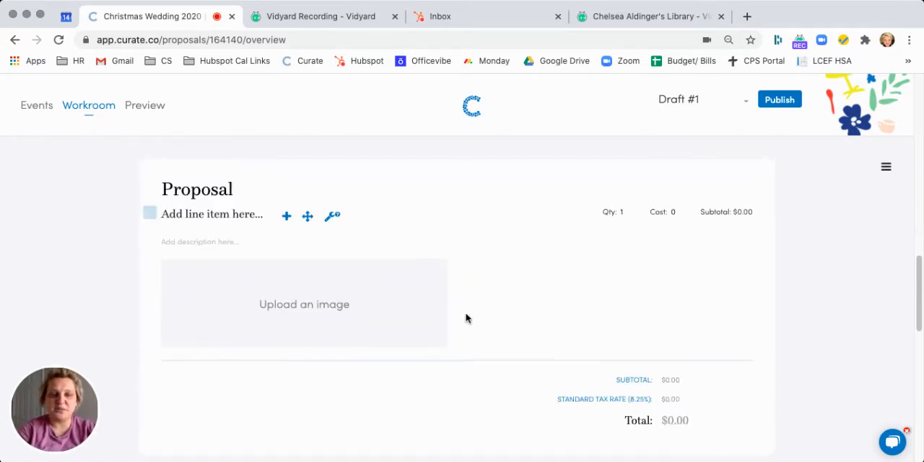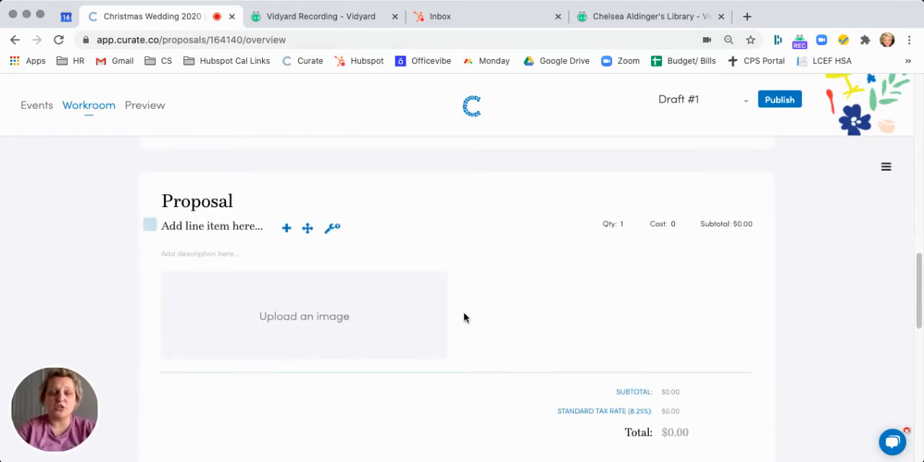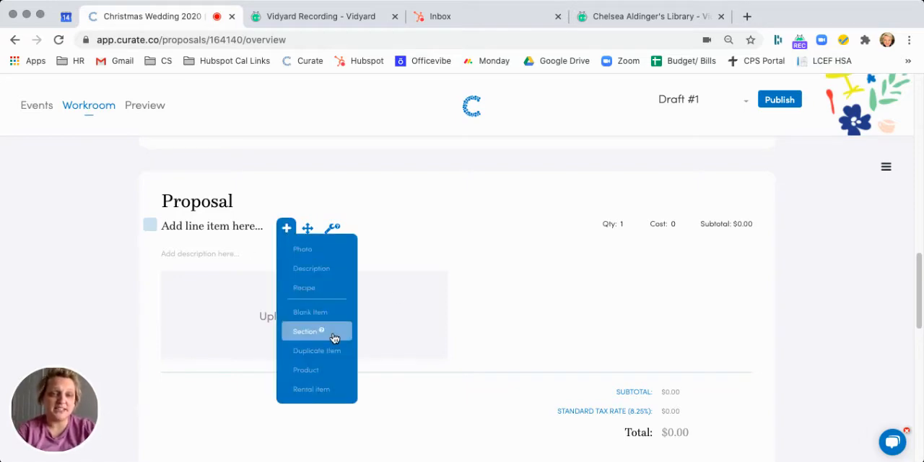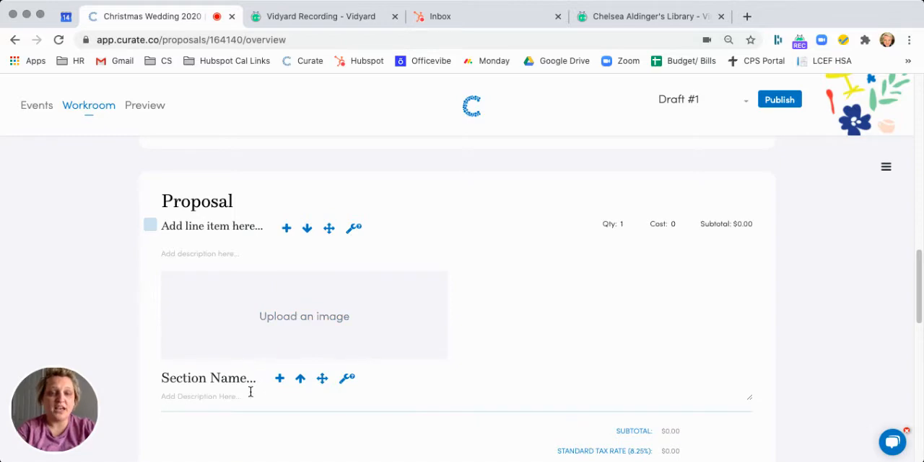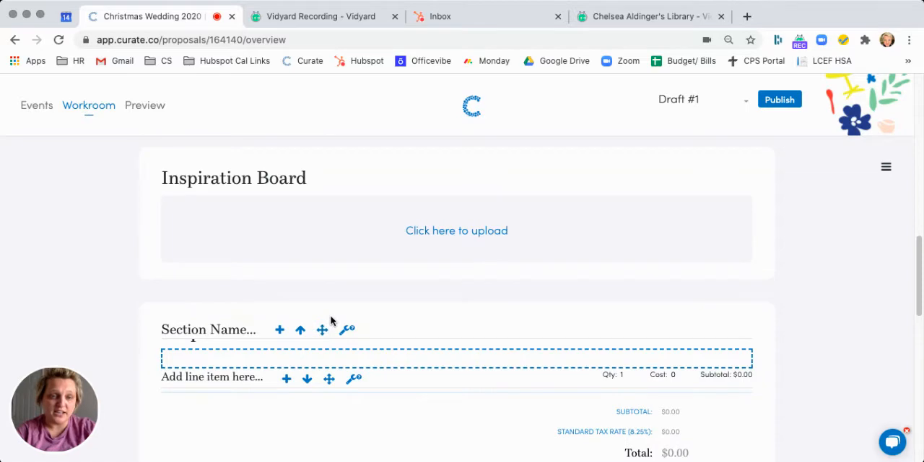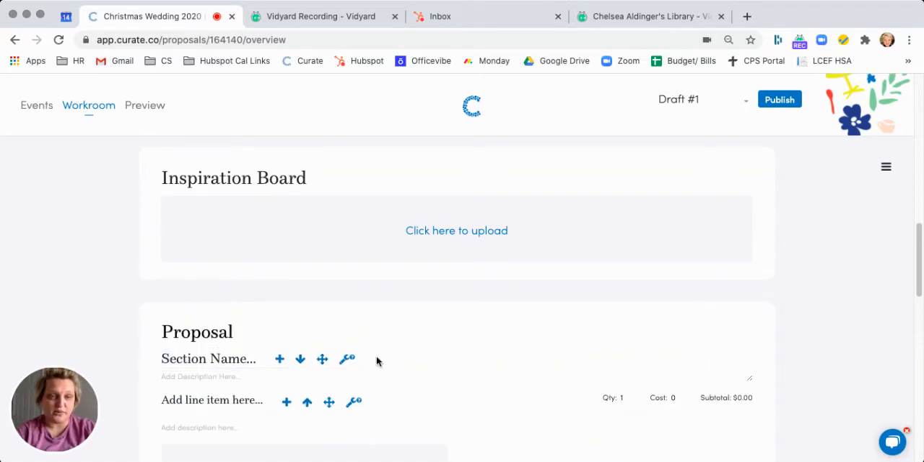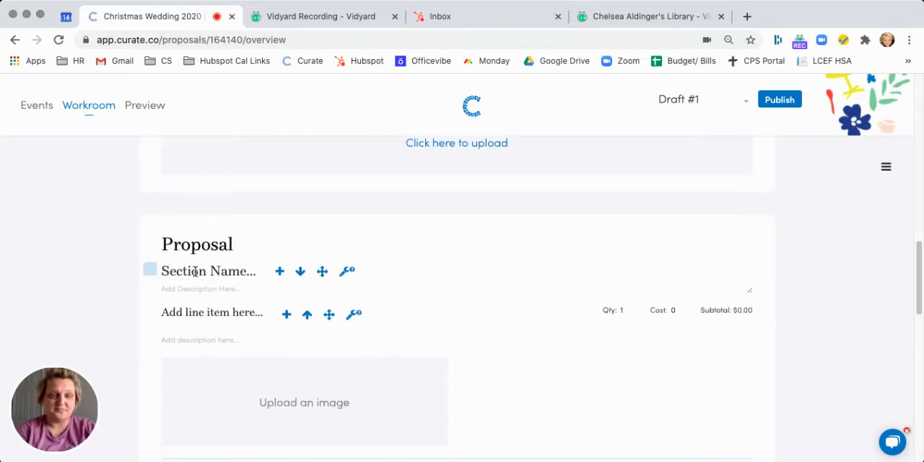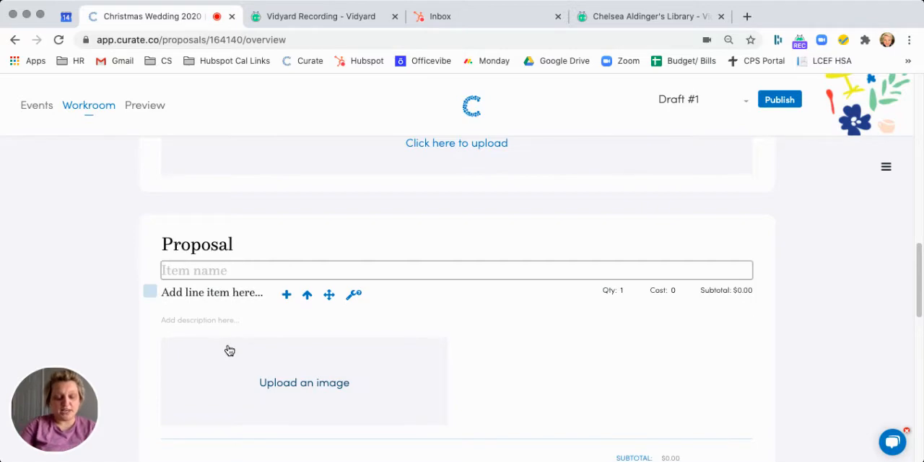Once we get down into the proposal, I'm going to go ahead and start by showing you what a section is. Simply add the button here and hit section. I'd like the section to be at the top of the proposal, so I'm going to go ahead and use the move button and just drag and drop it to exactly where I want. We're going to call this section name Personal Florals.